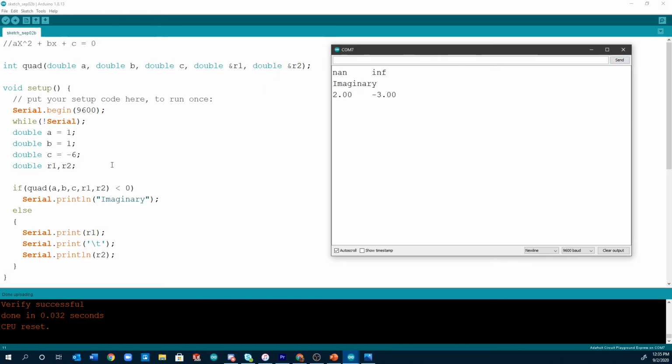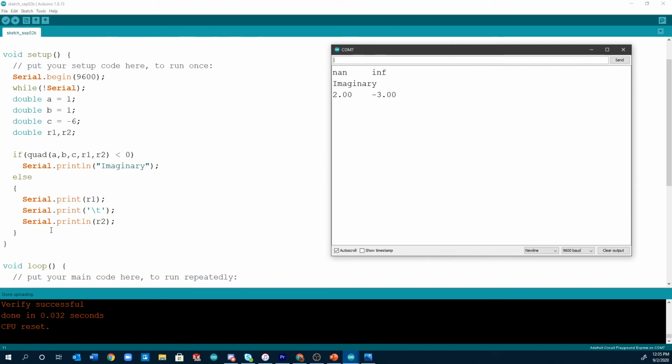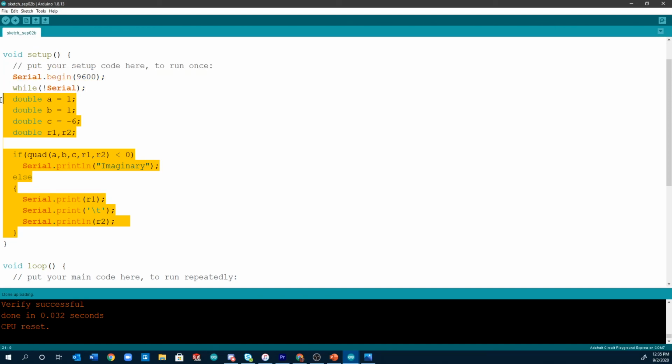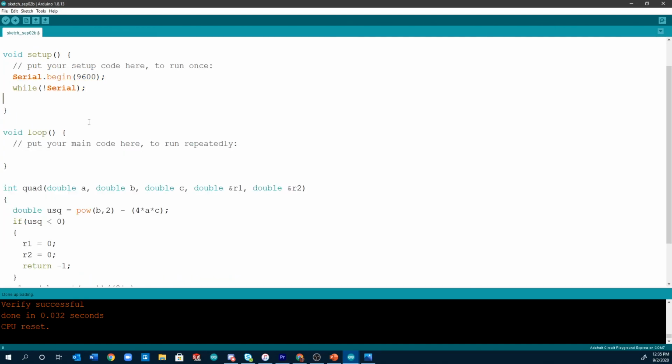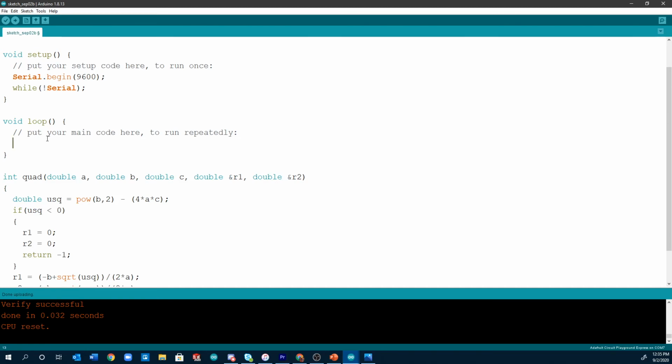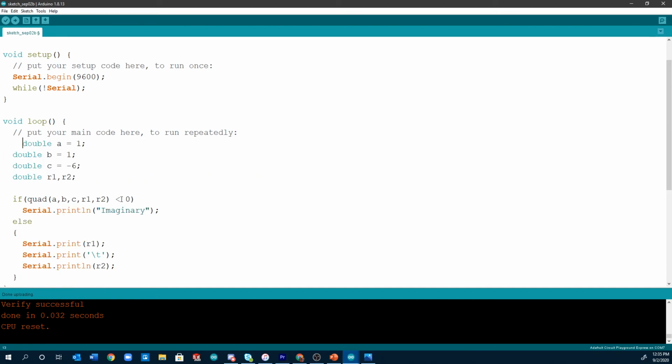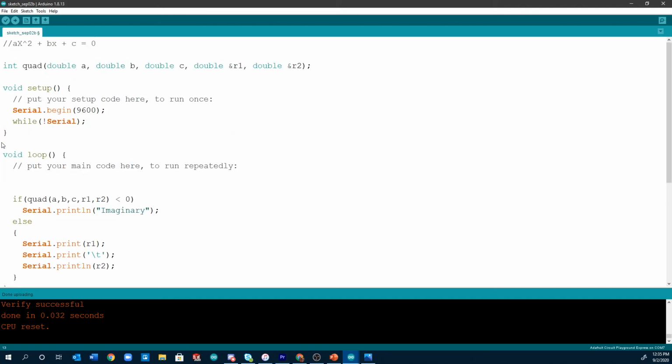Now let's try something. I'm going to move this section of code that's in the setup into our loop. I'm going to take this section of code that contains calling the theorem into our loop. And what we're going to do now is, instead of having C equal to -6, we're going to start it at -6, and then each time through the loop, we're going to change it. To do this, I have to move my variables into the global scope because I need them to be consistent across runs.